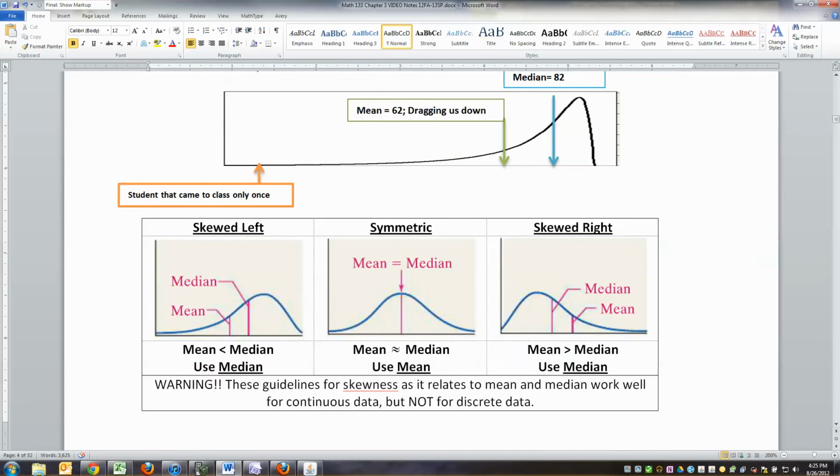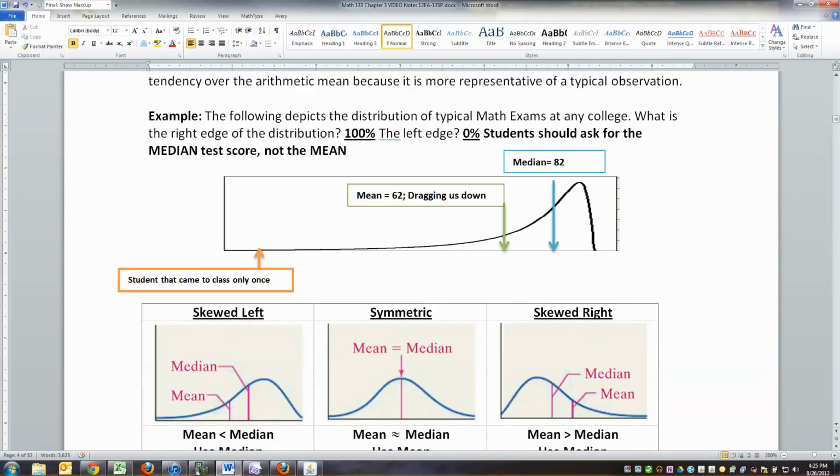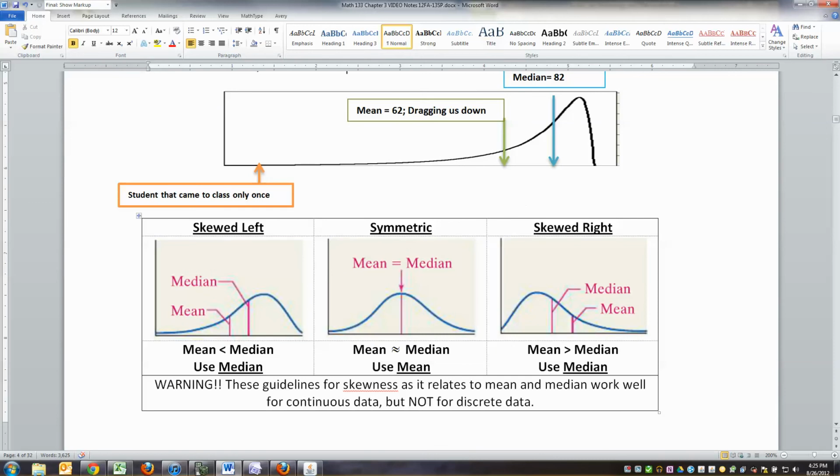Okay, so if it's skewed left, like these test scores, got a tail going off to the left, the low numbers, or if it's skewed right, like this one, it's got a tail kind of going off to the high side, then you should use the median. The median's the more appropriate measure.